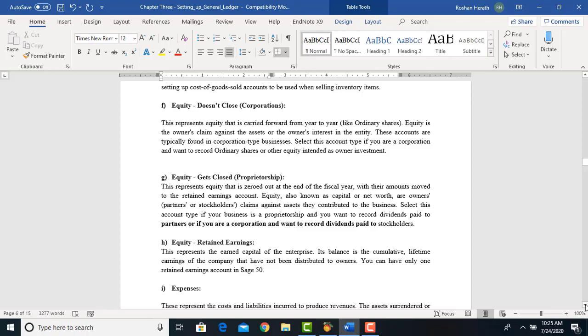This represents the equity that is zeroed out at the end of the fiscal year. The most important thing is that the drawings or the dividends you have in these accounts will eventually get closed, because at the end of the day they are taken against the retained earnings, with the amounts moved to the retained earnings account. Equity, also known as capital or net worth, are owners' claims against assets they contributed to the business.